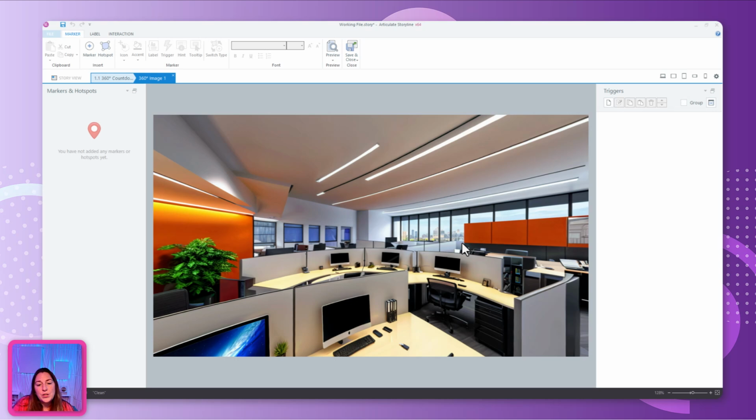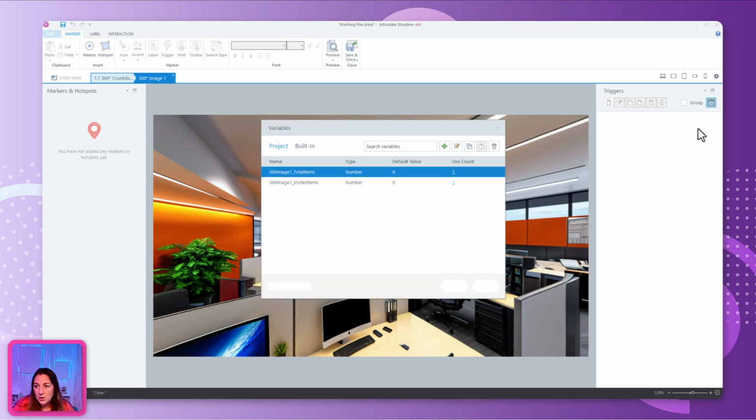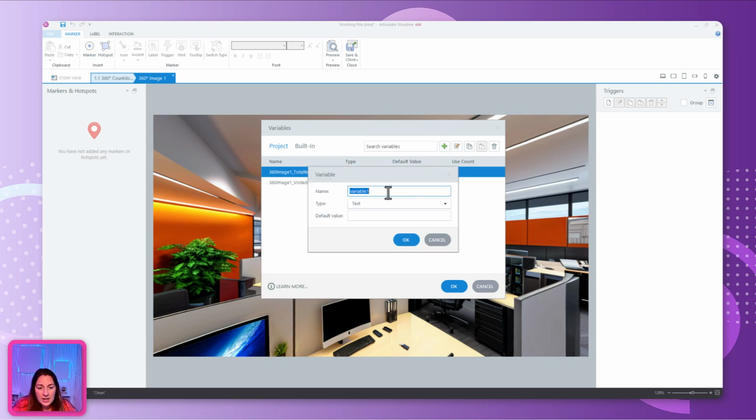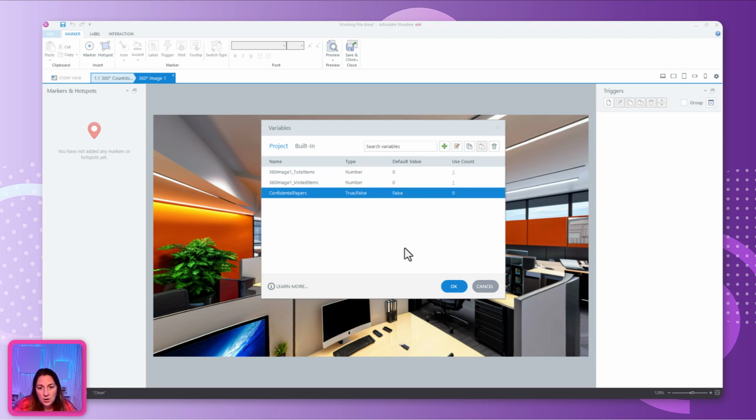And the first thing I want to do is create my variables. So I'm going to create a variable for each item. And we're going to come over here to our Manage Project Variables box there. And we're just going to create true/false variables for each one. So we'll do confidential papers, change this to true/false, and the default value of false.